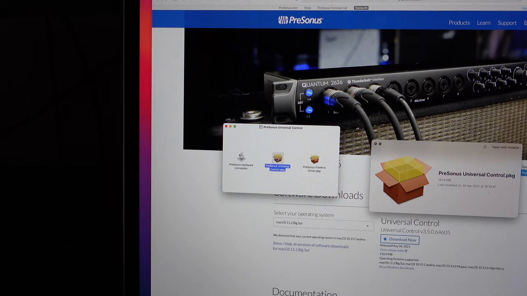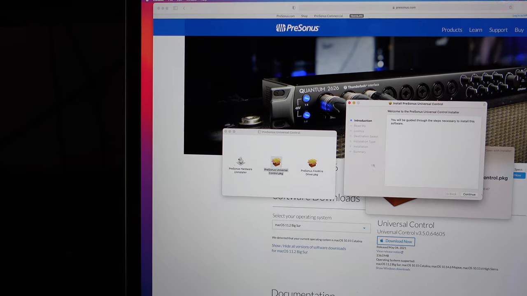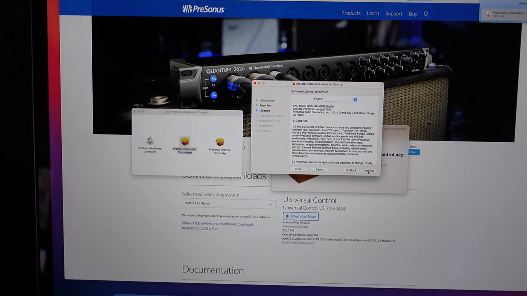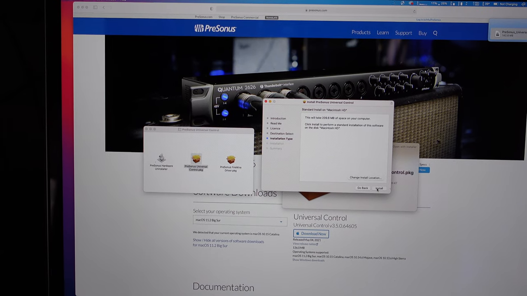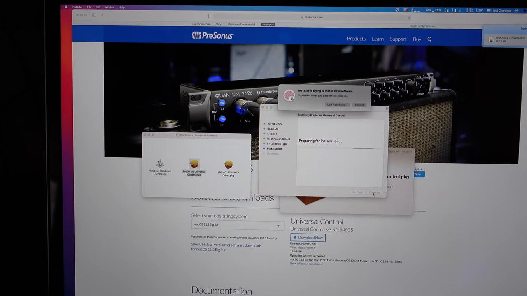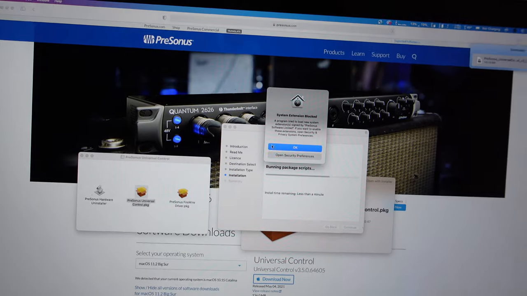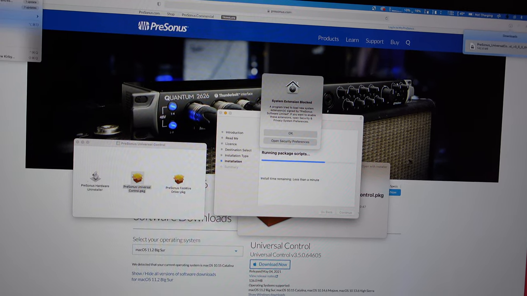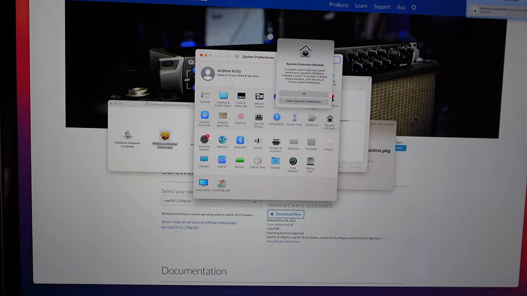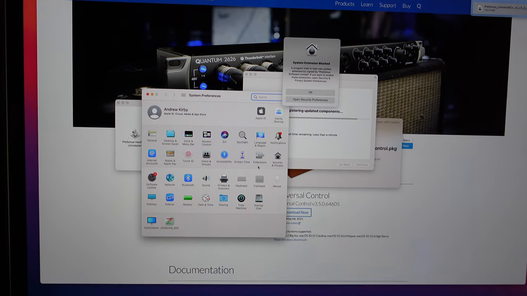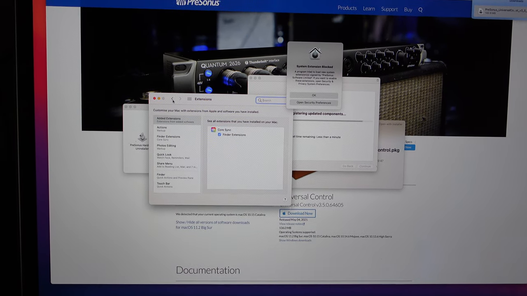Presonus Universal Control. Let's go for it. Get it installed. Thunderbolt driver, that's the one we want. Install. System extension blocked, which is the standard crap that you have to deal with now on macOS. All this does come at a bit of an expense.